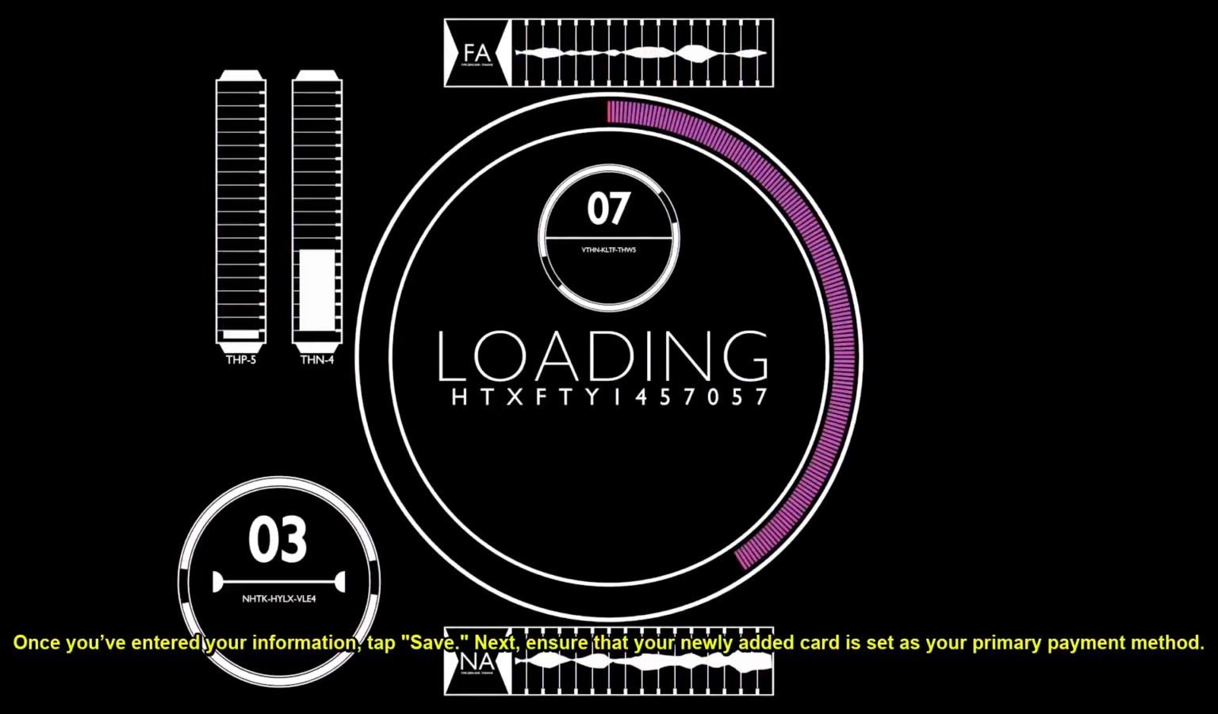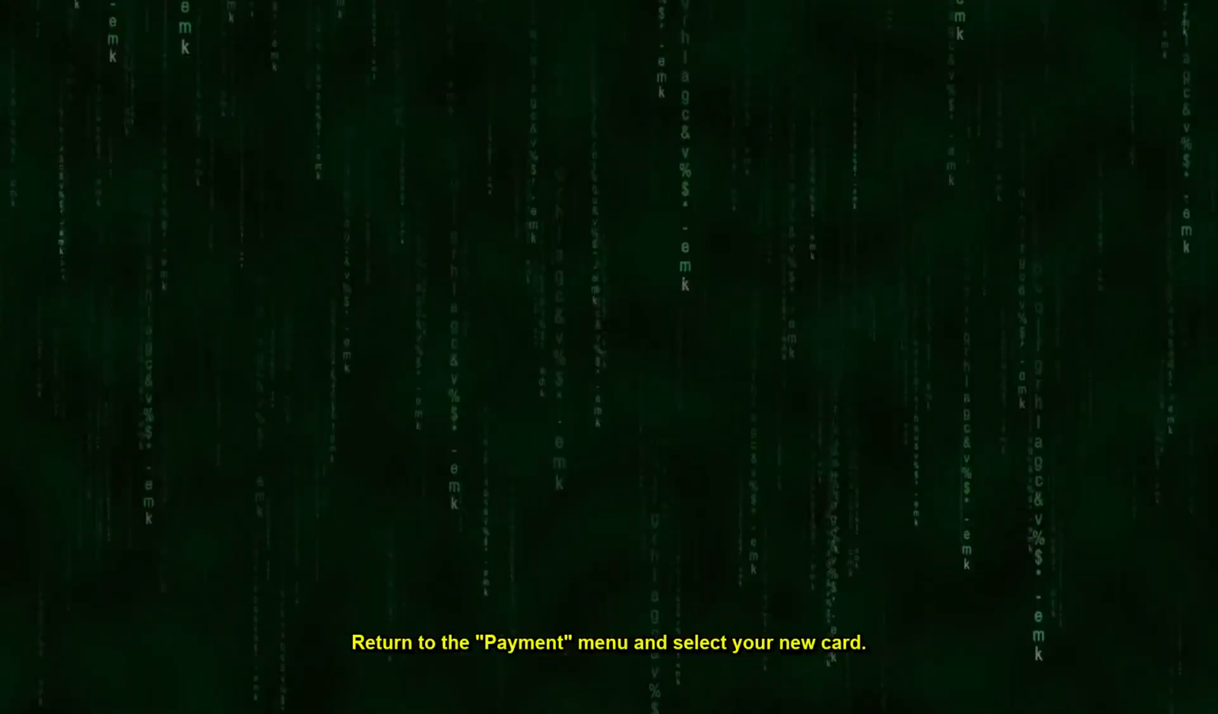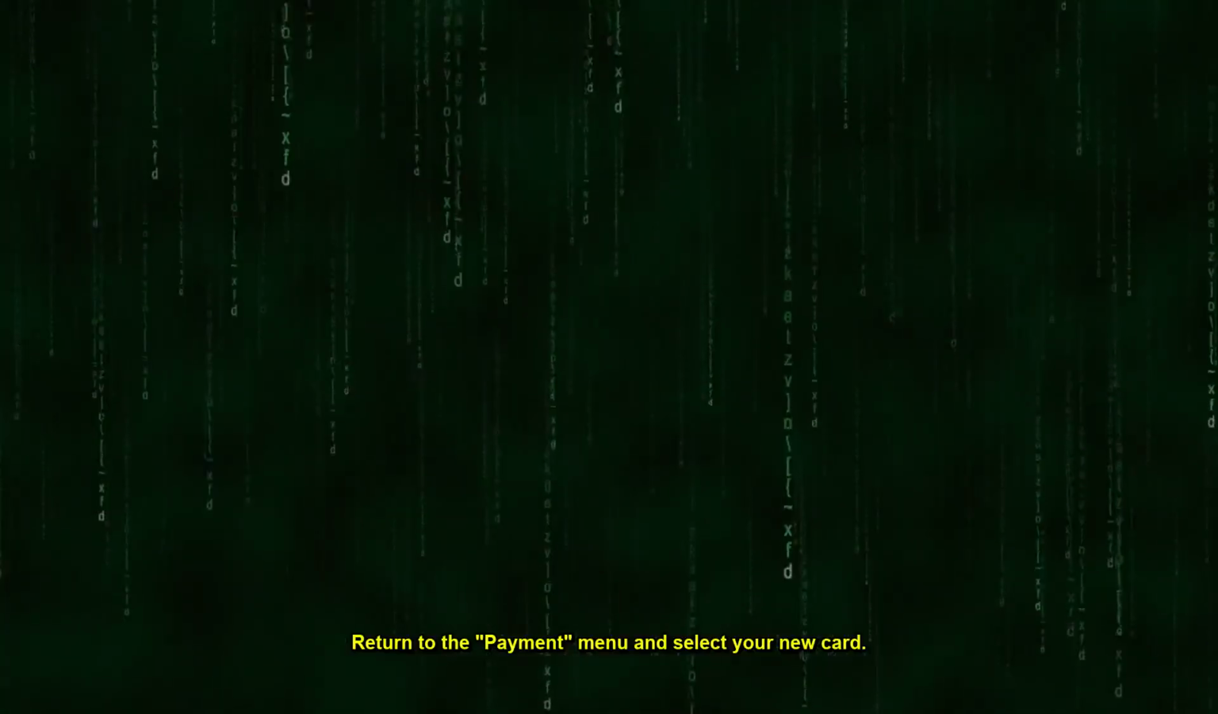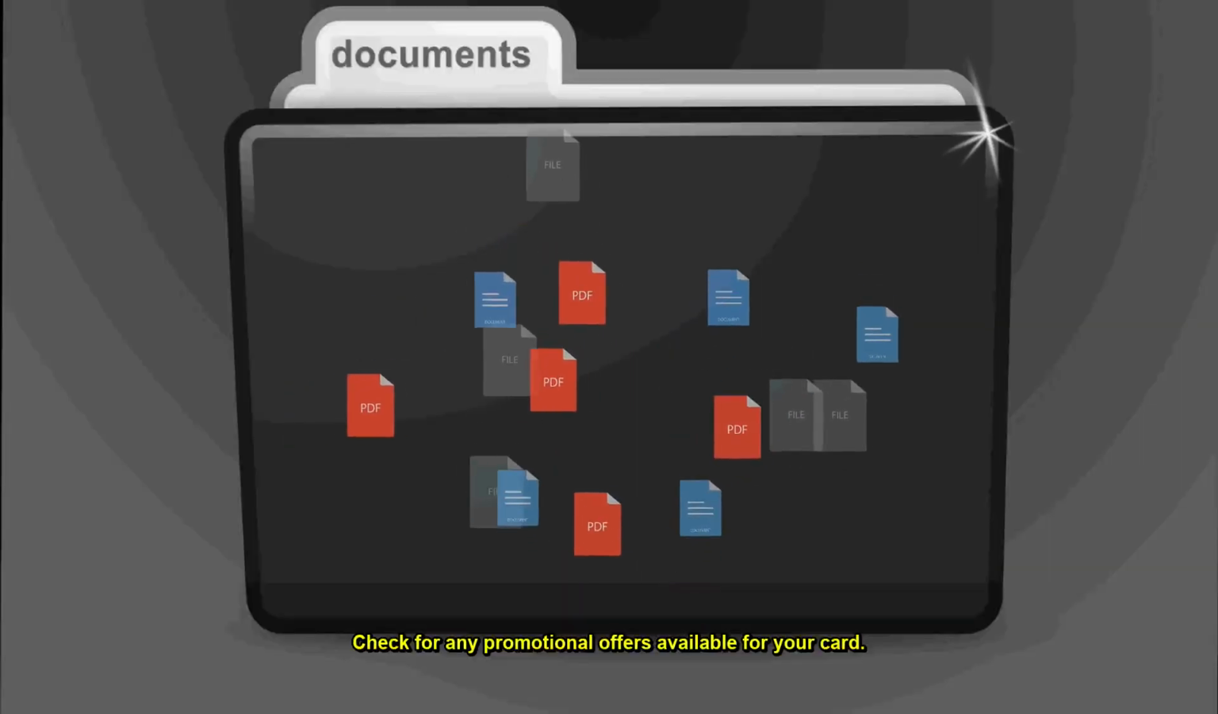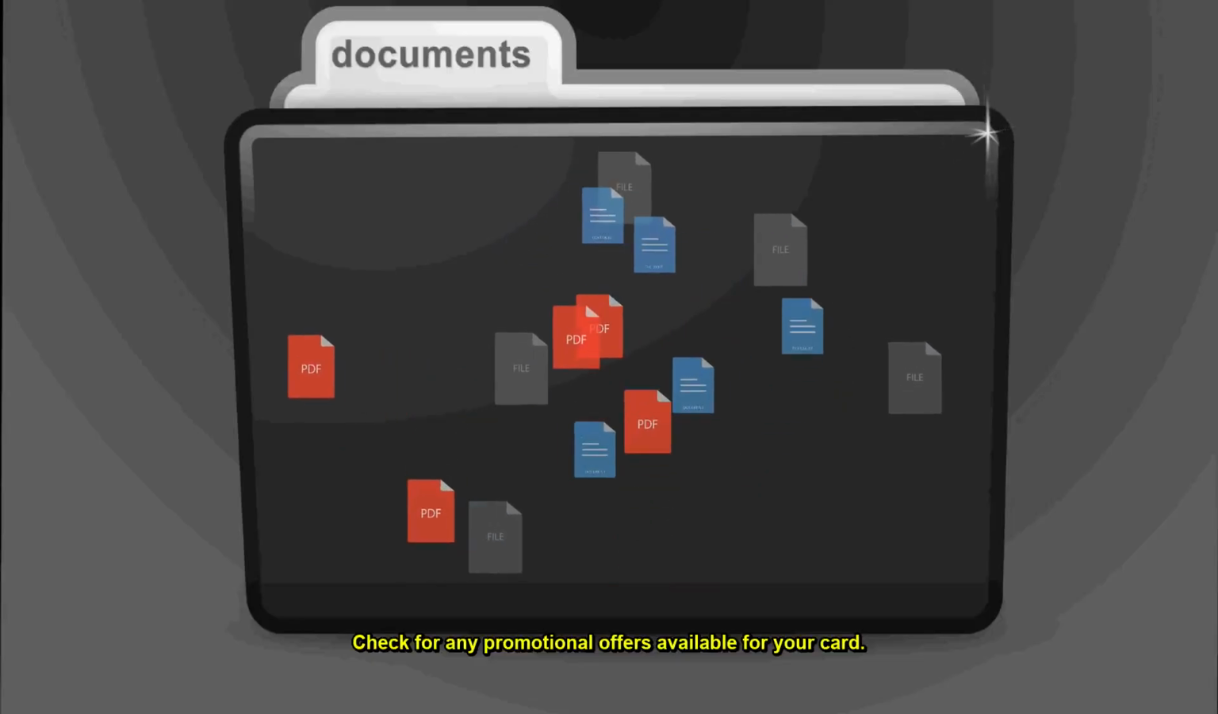Next, ensure that your newly added card is set as your primary payment method. Return to the payment menu and select your new card. Tap on Set as Default to make it your primary payment option. Check for any promotional offers available for your card.